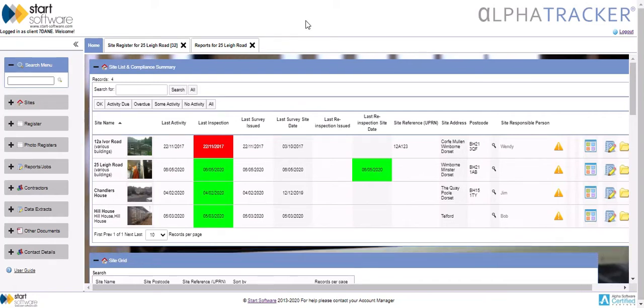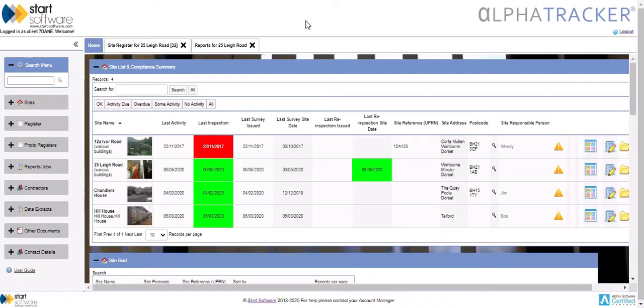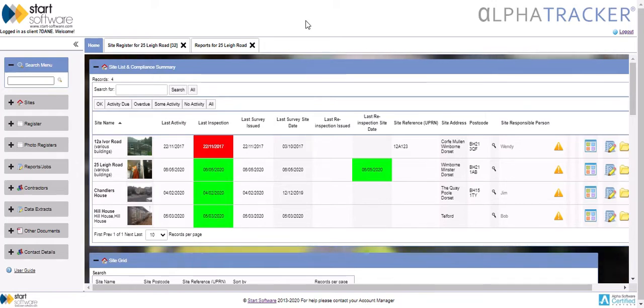Hi, I'm Kim from Start Software, and I want to share with you some pointers on how to prepare and work with your asbestos data in Alpha Tracker and the client portal if you're a property management company or other organisation managing a portfolio of properties.